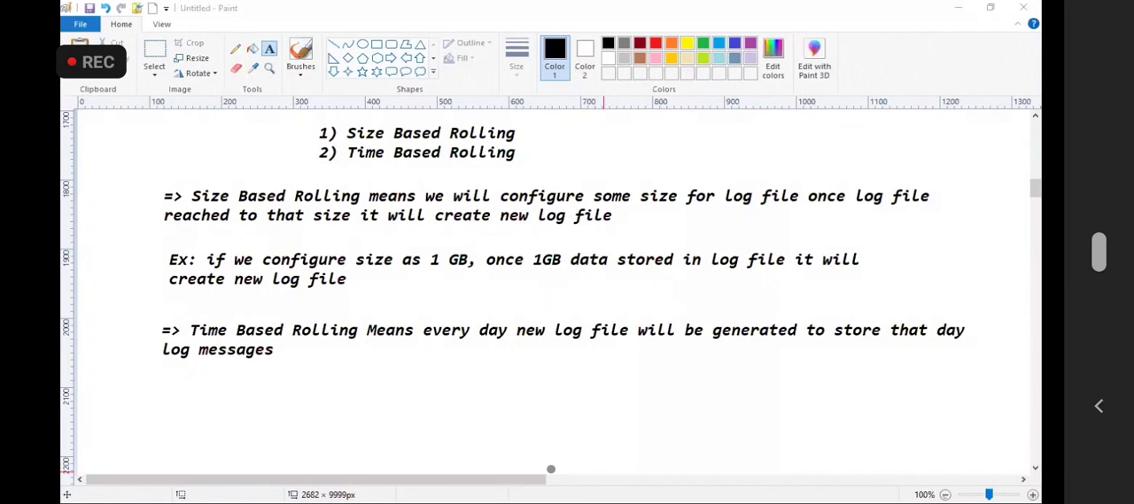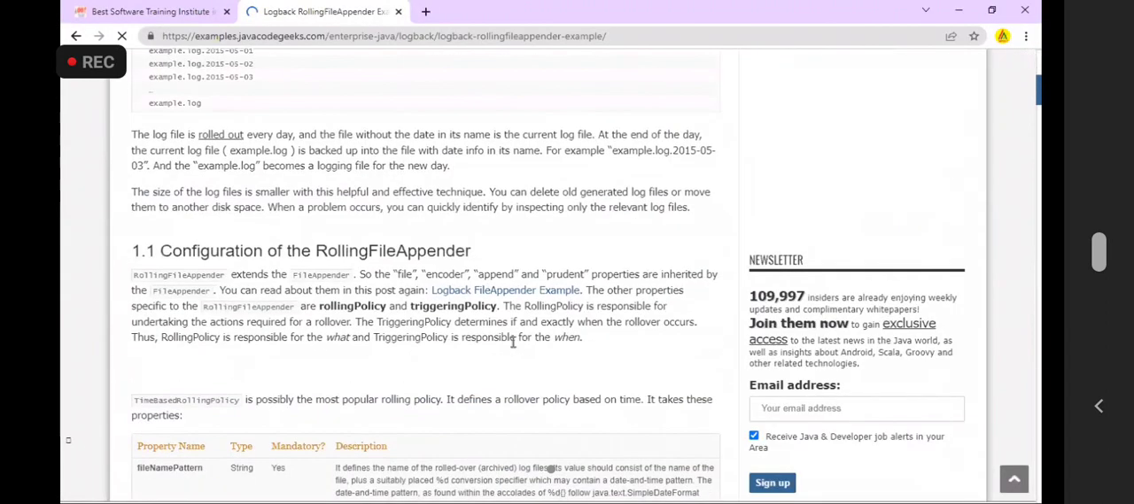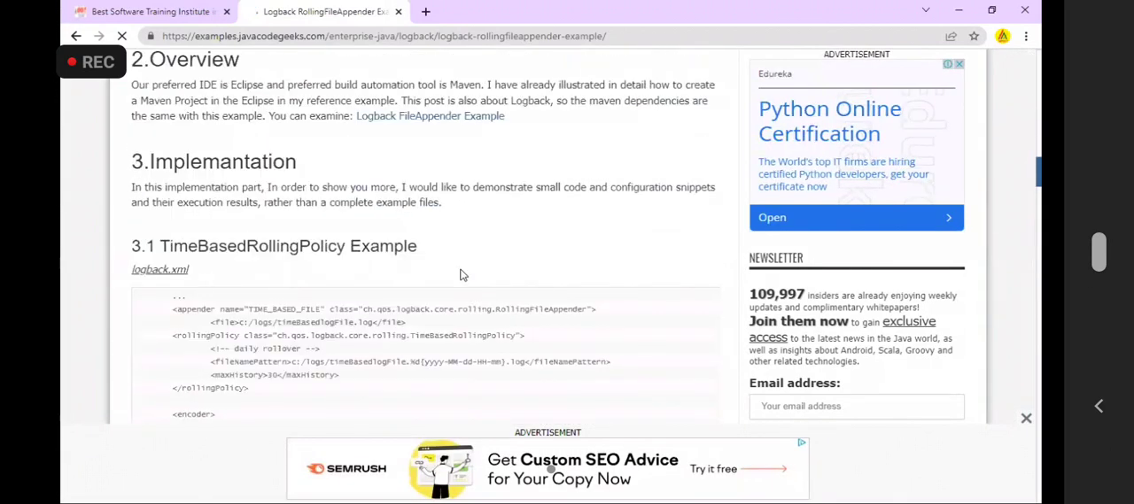Okay, now let's look at this. Rolling policy in logging. What is rolling? Rolling logs on file size and time. Logback rolling file appender. How do we roll the log files using a rolling file appender? How can we configure a rolling file appender?